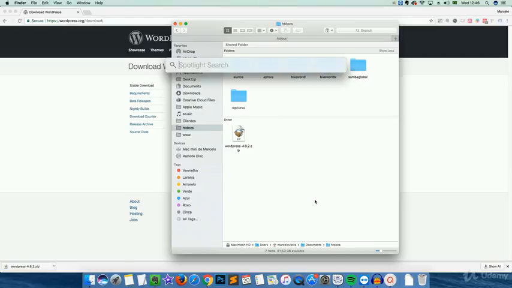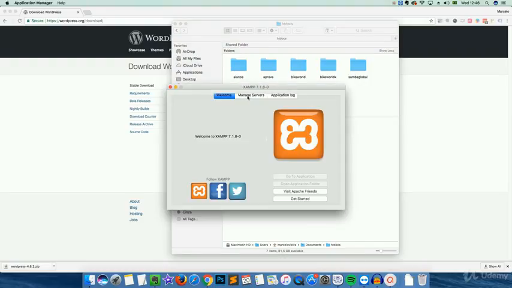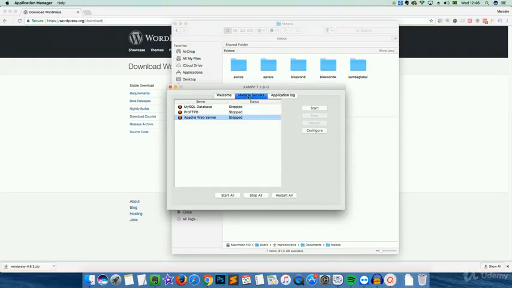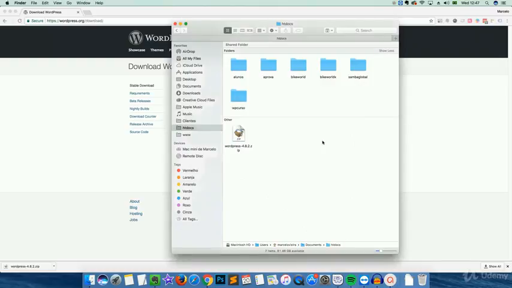To do that, I'll just open my XAMPP control panel, Manager OS X, head over to Manage Servers and start all servers at once. Now I want to unzip this file inside the folder that I'm going to create next. The name of that folder will be WP, okay? But of course, yours don't need to have the same name as mine. You can choose another one.